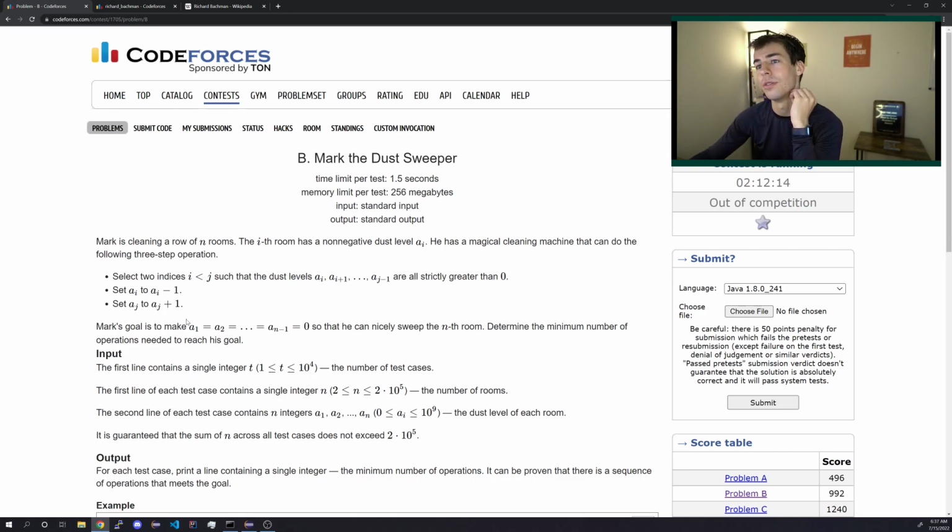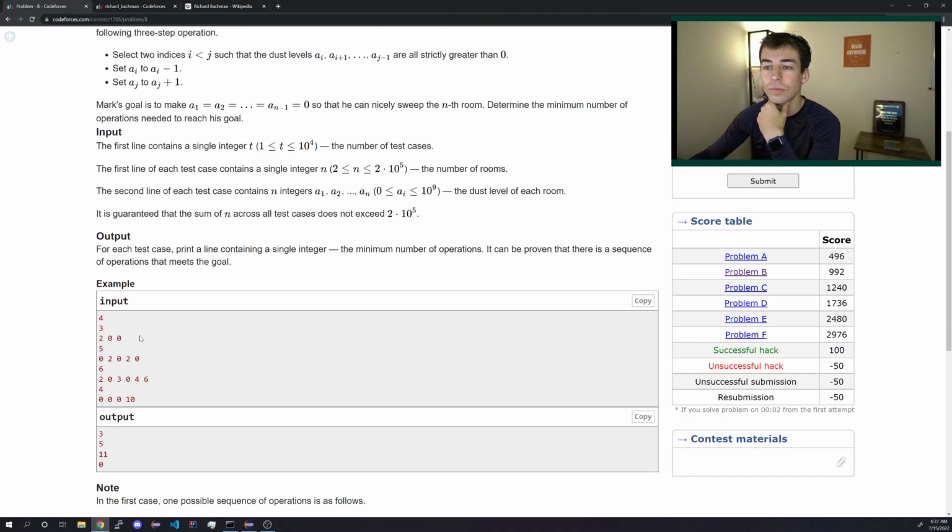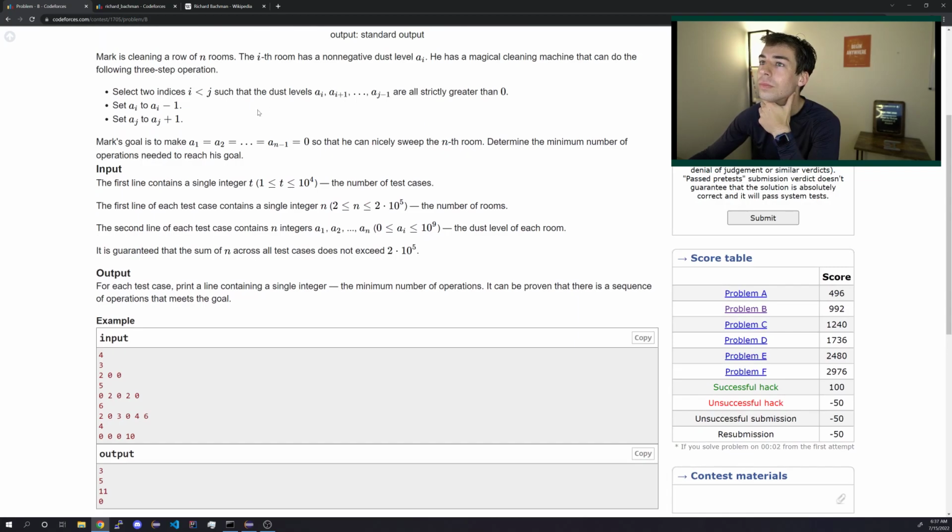Oh, this doesn't, well, yeah, it does. So yeah, what's going on here? Select two indices such that the dust levels of the range are all strictly greater than 0. Set AI to AI minus 1. Set AJ to AJ plus 1. Oh, and you want to get all the dust into spot N. So you move this over by 2, right?